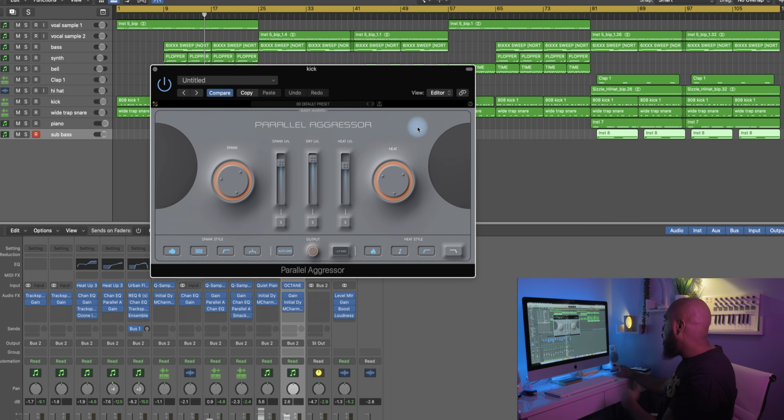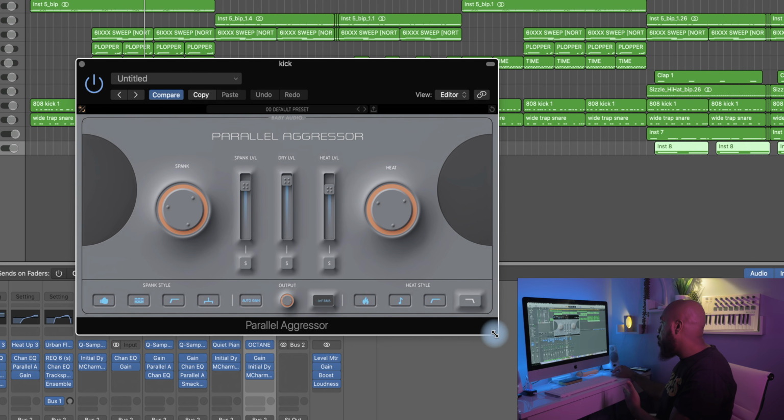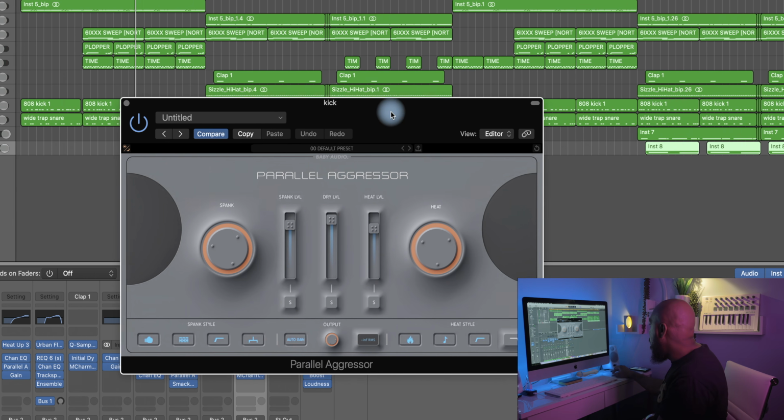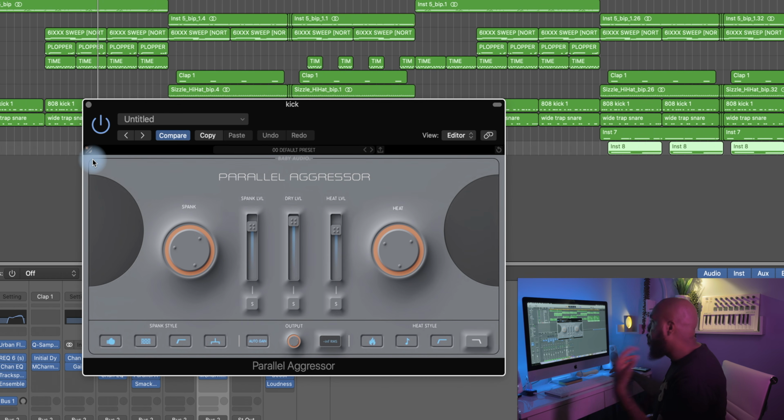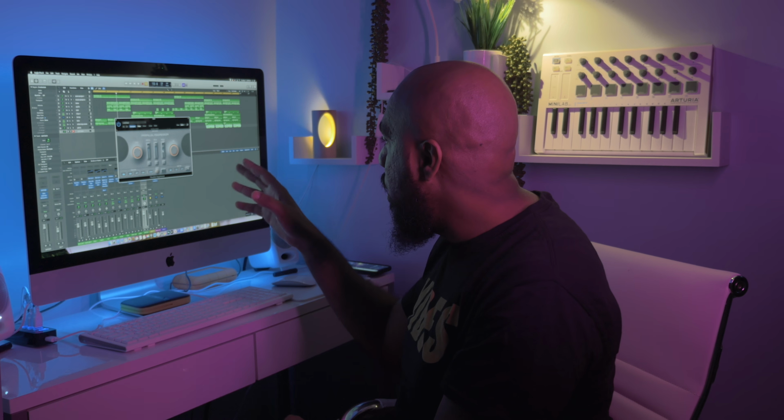So this is the Parallel Aggressor here. This is the GUI. Since it's the first thing that popped up, let's take a quick look at it. You have 3 different skins. This is my favorite one, the gray and the orange. It's gray, orange, and a darkish gray. I really like this one. I think it looks really cool. I think the GUI looks really cool just in general. I like simple GUIs that look clean, and this is one of those: simple, clean, with kind of a futuristic look to it.